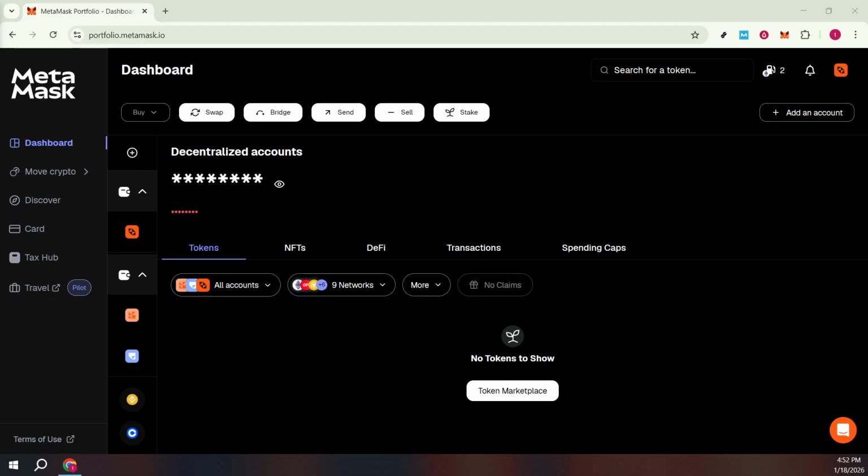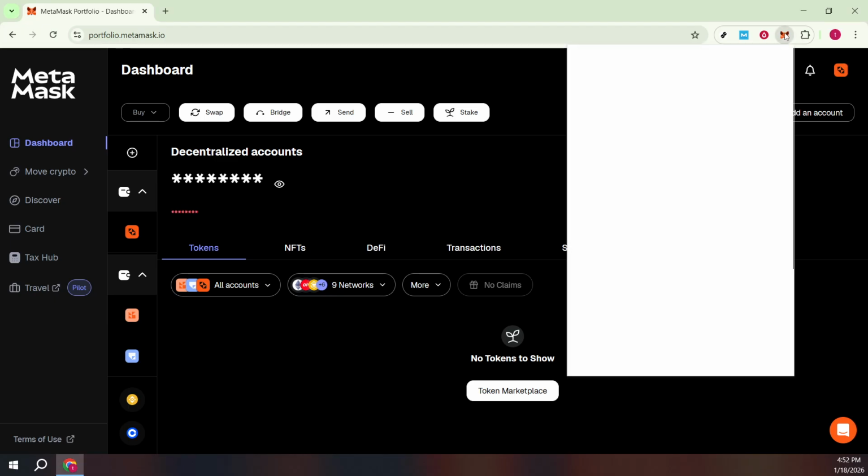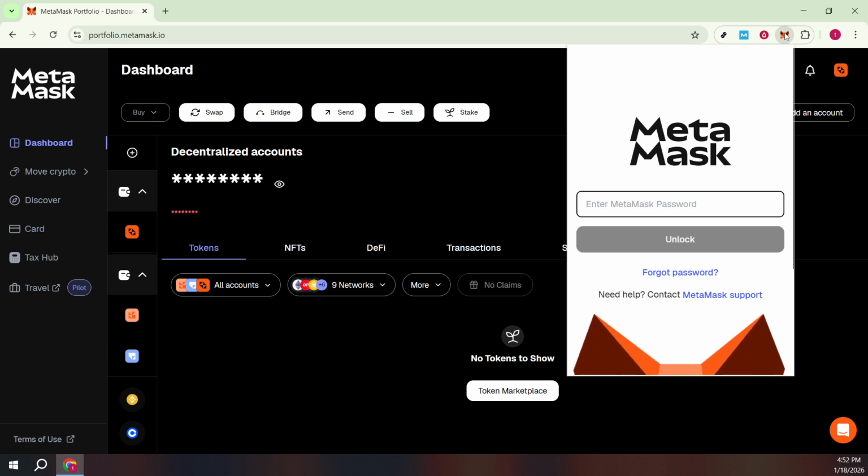Start by opening your browser and heading to the official MetaMask site. Once you're there, launch the MetaMask extension from your browser toolbar. If you already have the extension installed, you should see the lock screen. This is where you'd normally enter your password, but if you've forgotten it, don't worry, we're going to recover access using your phrase. On the lock screen, click Forgot Password.